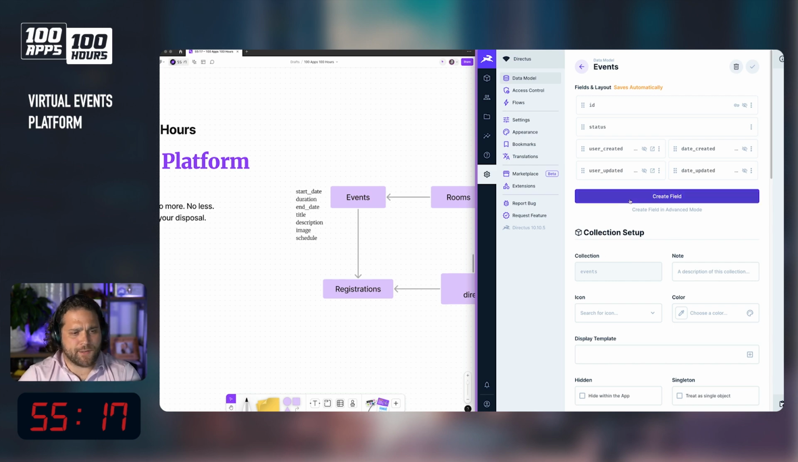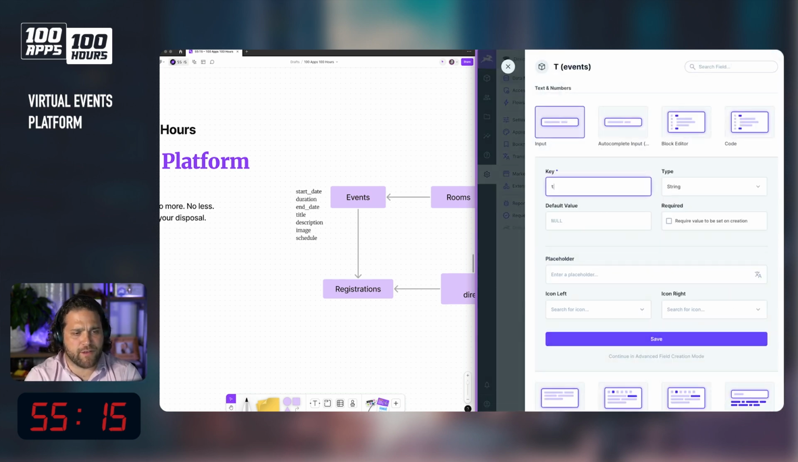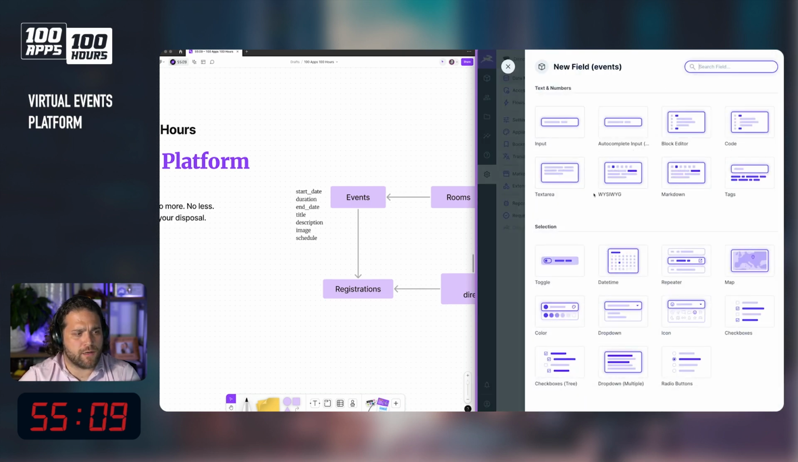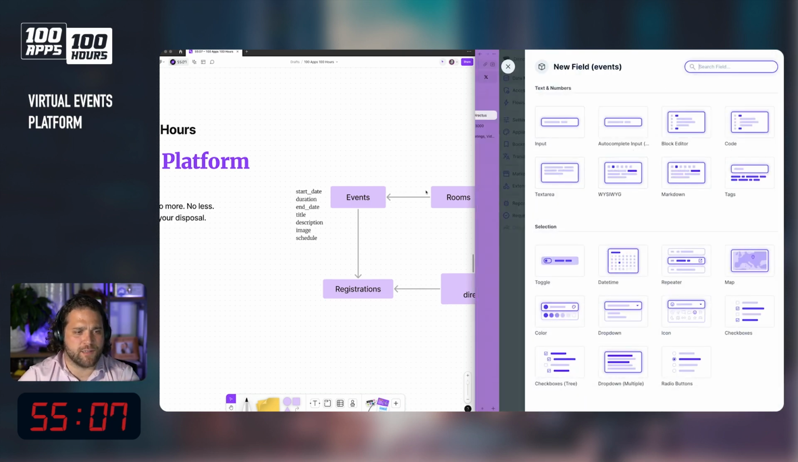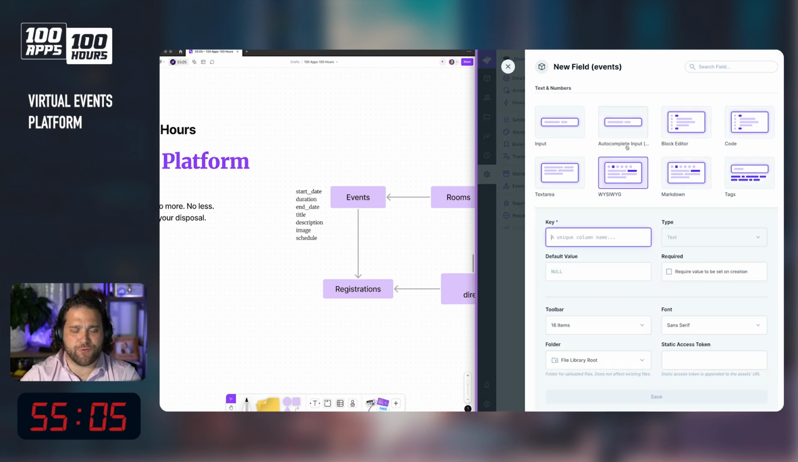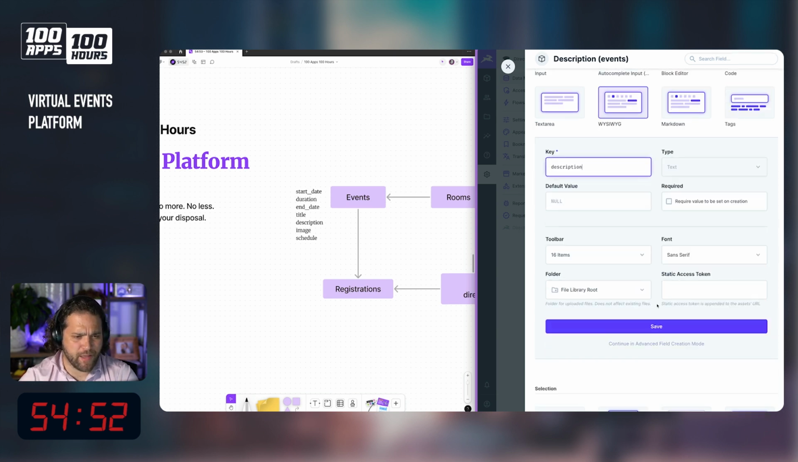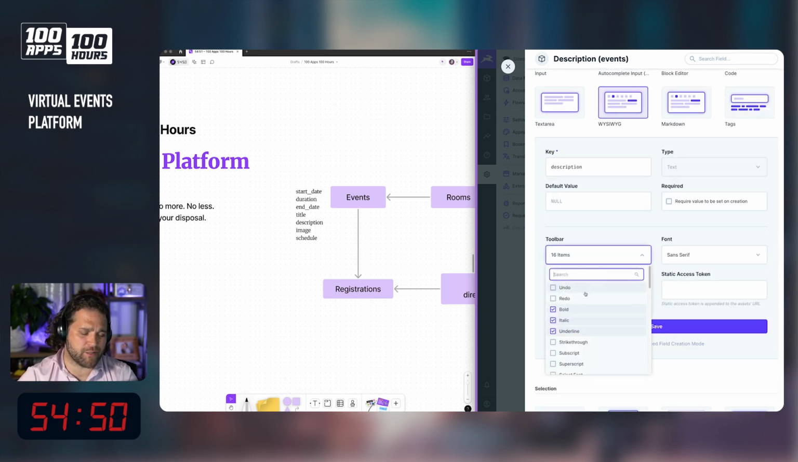Solid. All right, so here we're going to have a name for the event or a title. The event title. That's just going to be a string. A description of this. We want to be the anti-zoom here, so we're going to make this a text field using the WYSIWYG interface for Directus. We're going to call it description. That's our key.